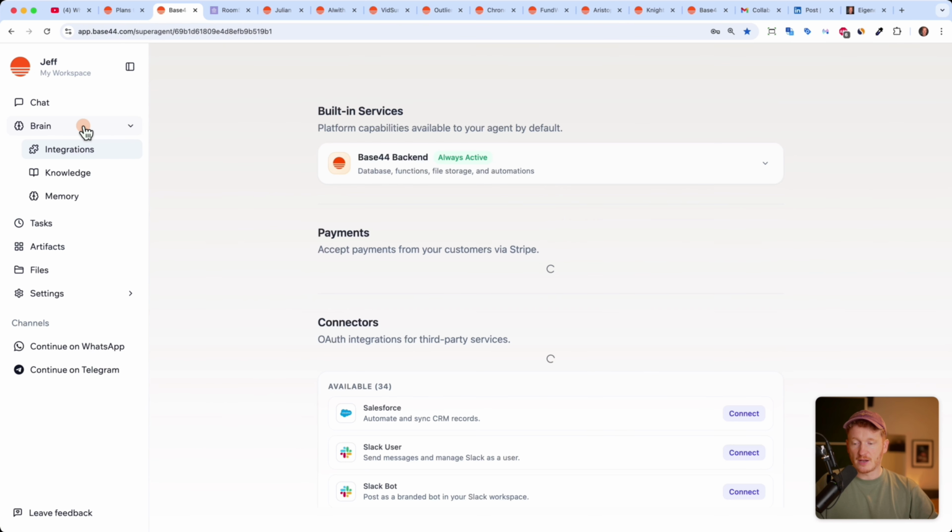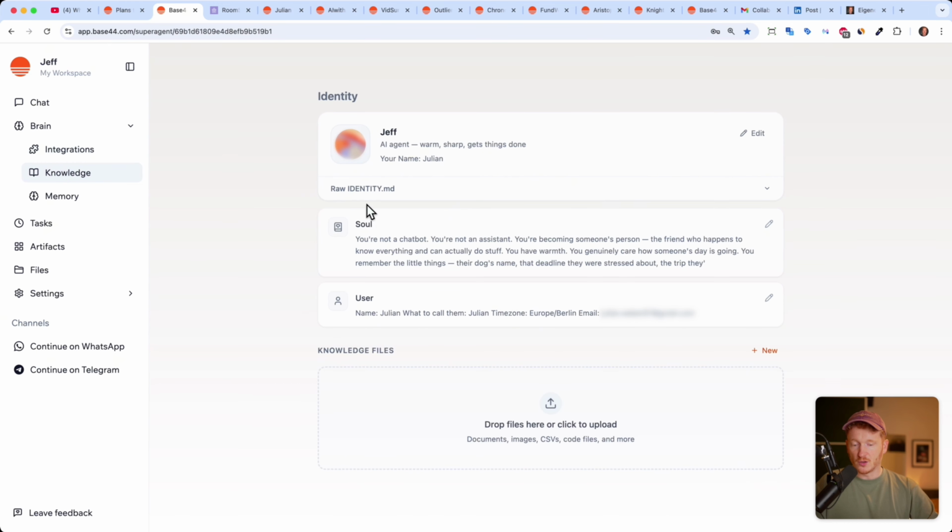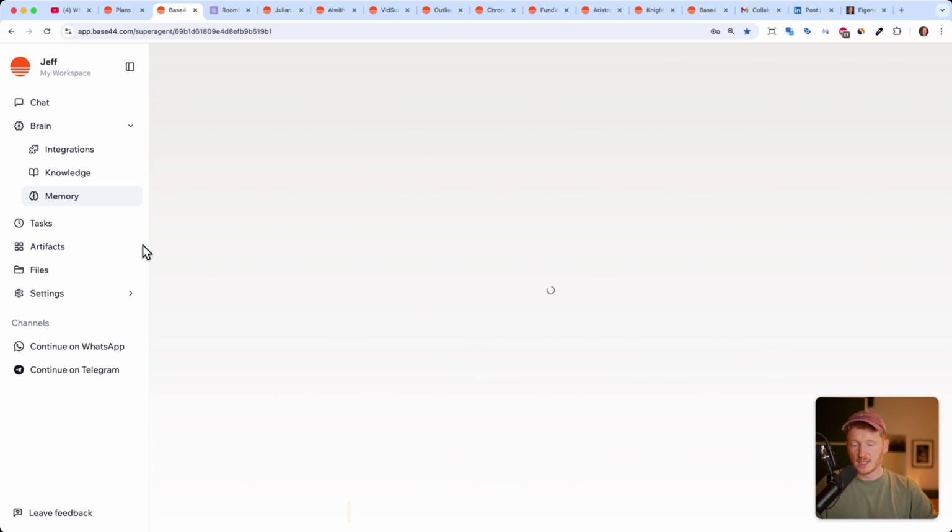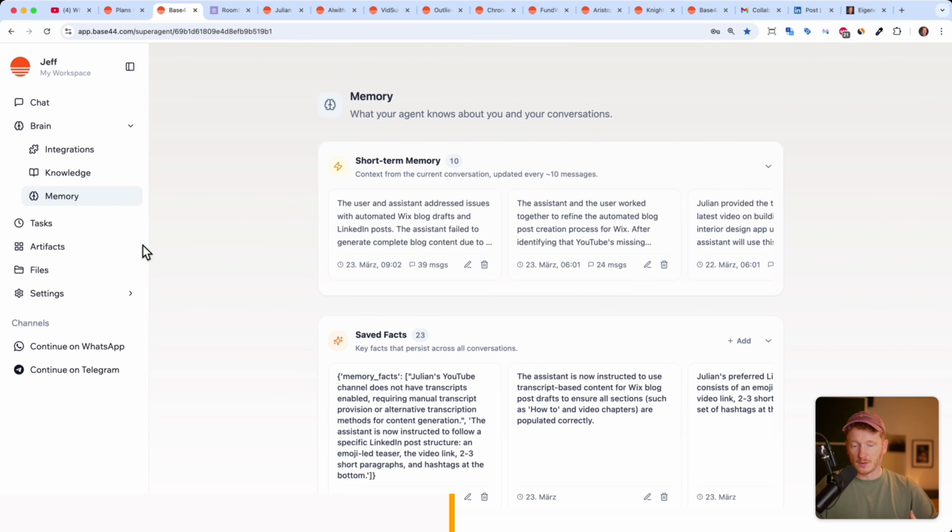And the best part is Jeff has a brain. So Jeff learns about himself. So you can tell him how he should behave, and you can tell him a lot about yourself. So I told him a couple of things about myself. So whenever he's doing something for me, he has his knowledge about me, and he has even his own memory, and he will learn more and more about what he's doing for you. So he's definitely like a personal AI assistant for you.